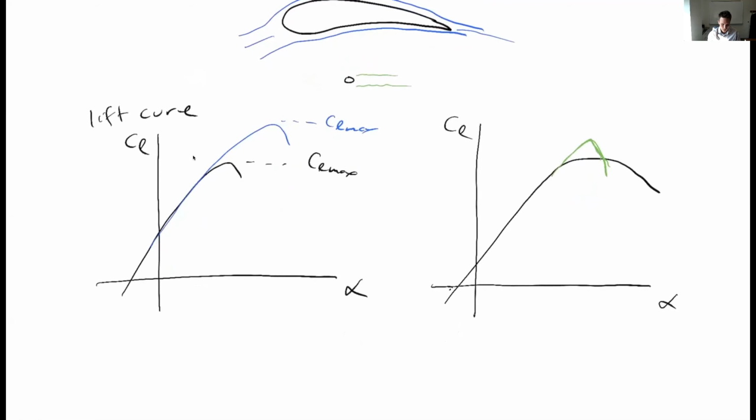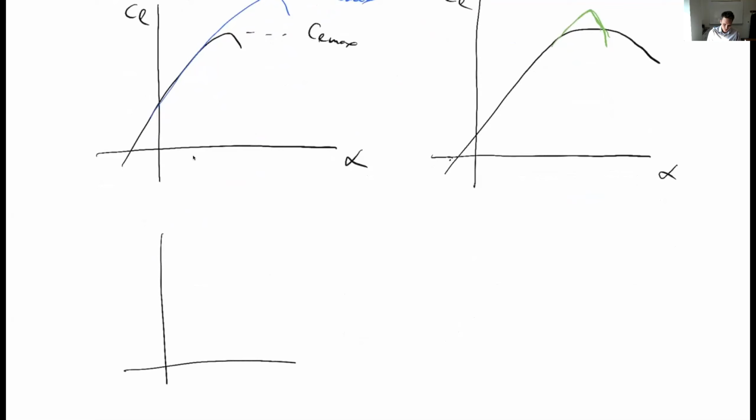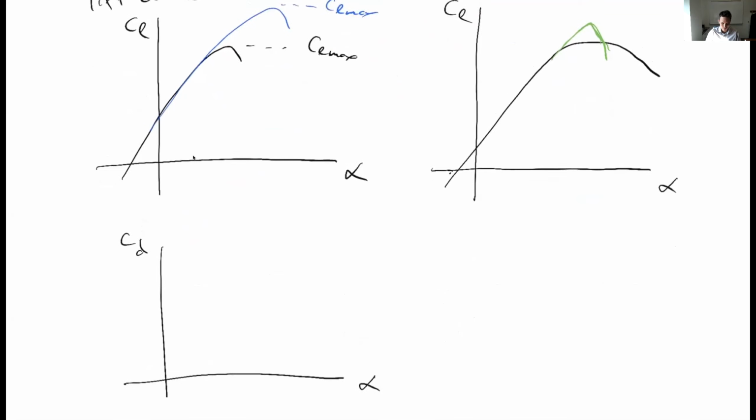I also want to look at my drag curve. Okay, and just for simplicity here, I'm going to draw versus angle of attack, even though we often will look at it in terms of lift coefficient versus drag coefficient. Of course, a lower drag is better. So if I've got this curve here, and again, if all else was equal and I could just shift it down, I would want the blue one, right? Because it's going to produce lower drag.